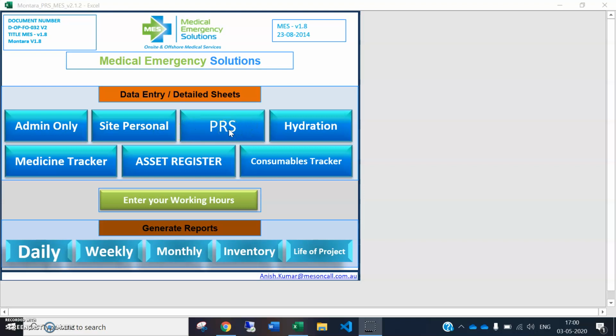PRS is where you start recording the patient's data of the workers when they visit the clinic. So you will be entering all their injury or illness details here, and it will also record the medicines that are being issued to them. In turn, that medicine which was issued to the patient will be visible in the medicine tracker, and it gets reduced from the existing stock that you have got. Hydration is another type of sheet where we enter the information around the patient's hydration levels.